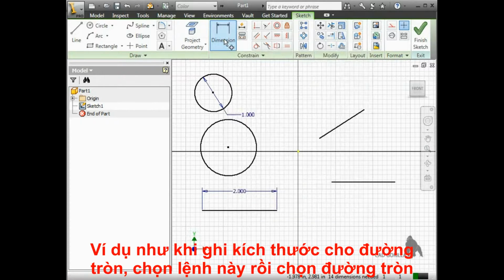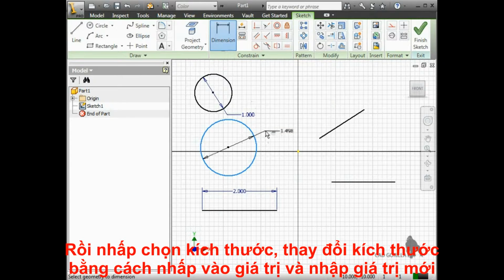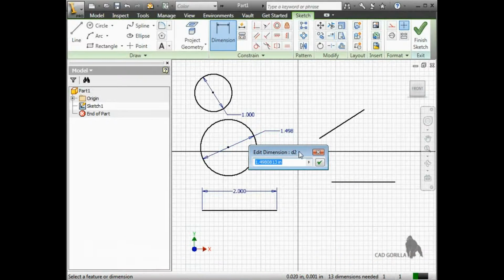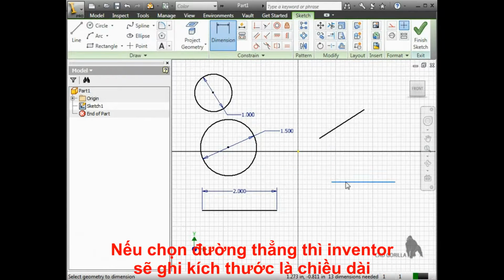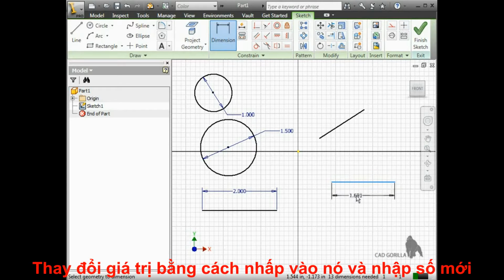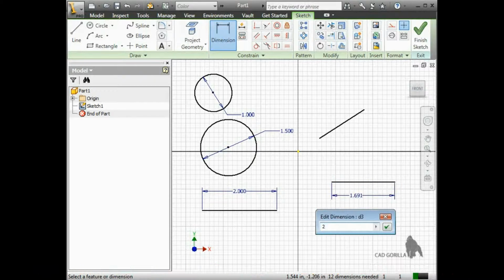For instance, to dimension this circle, I click on it once, move the cursor, and click again to position the dimension. To change the value, I can click on it again, and a box pops up where I can type in the value. If I click a line, you can see Inventor recognized that I need a length. I'll click once more to position the dimension, click on it again, type in a value, and press Enter.